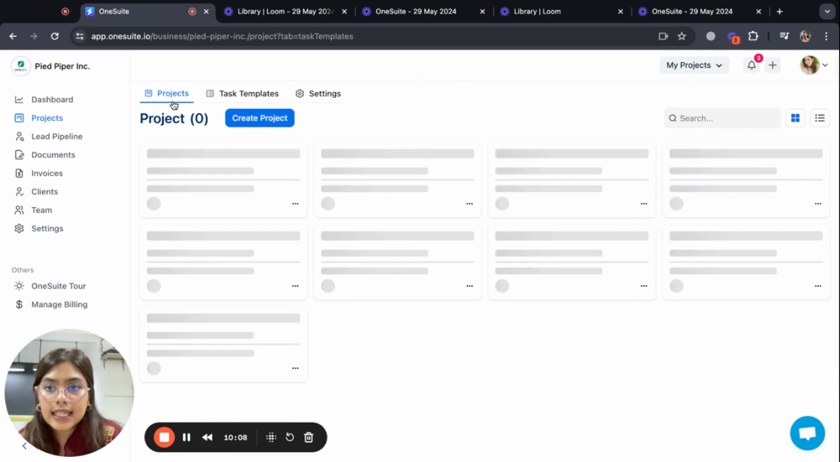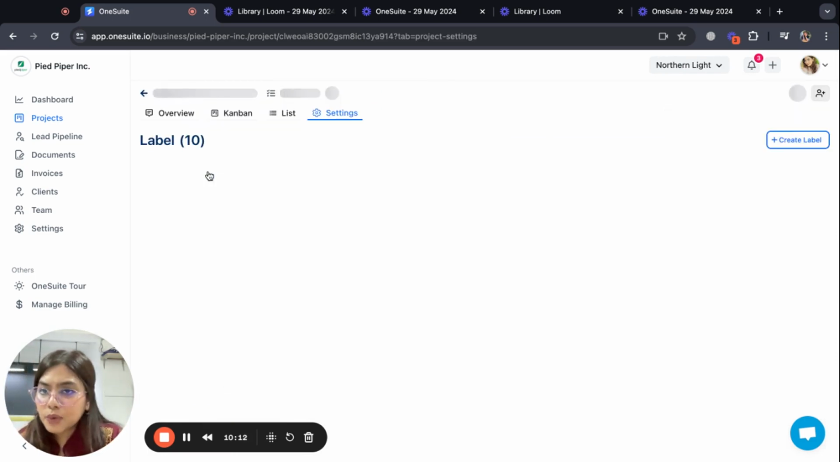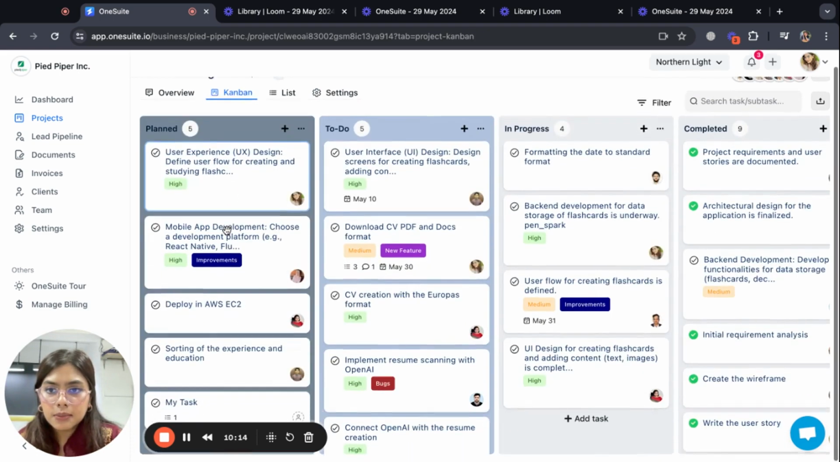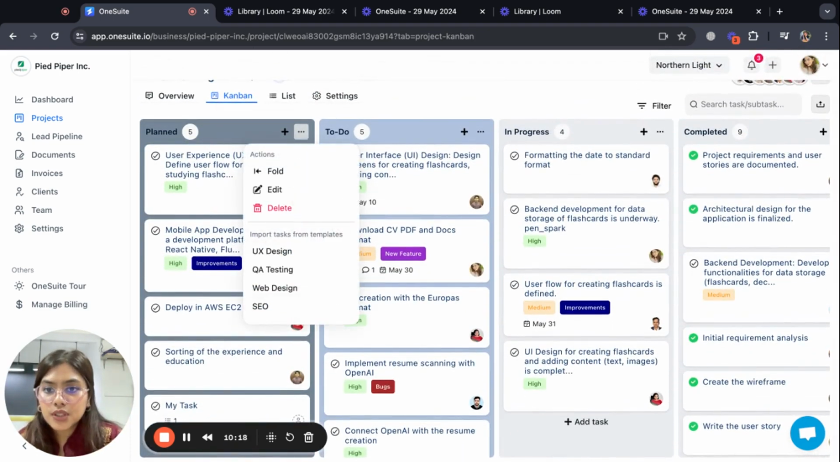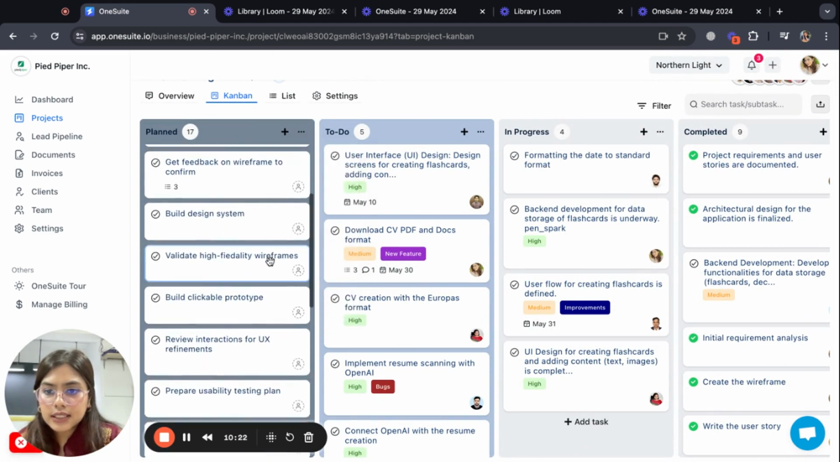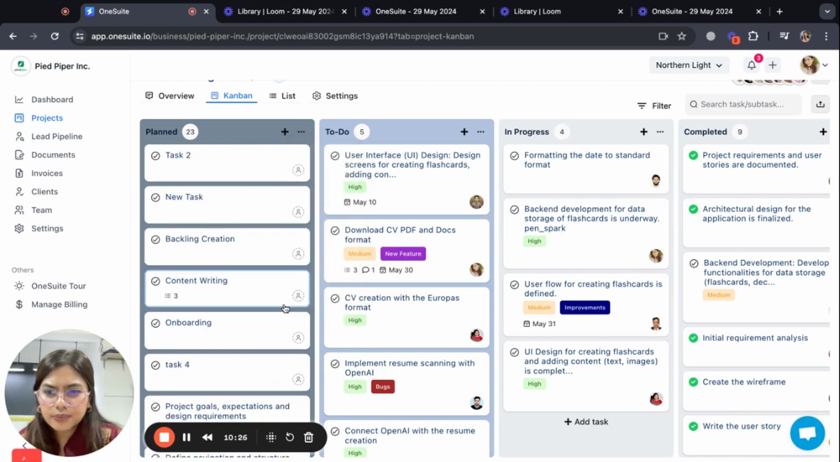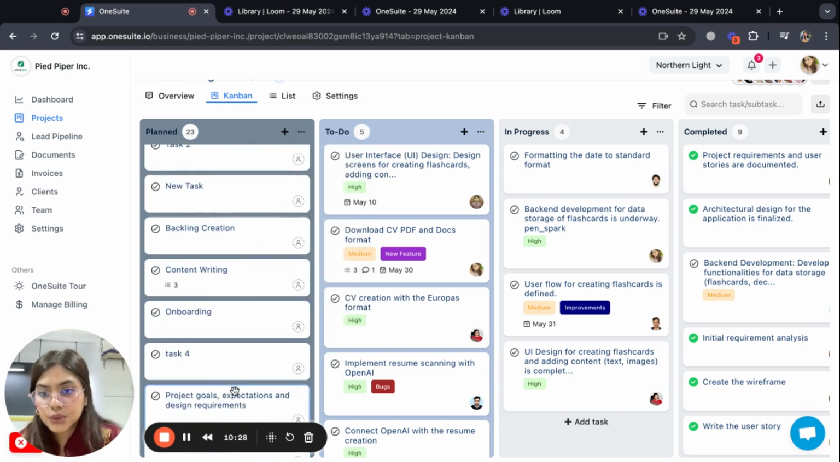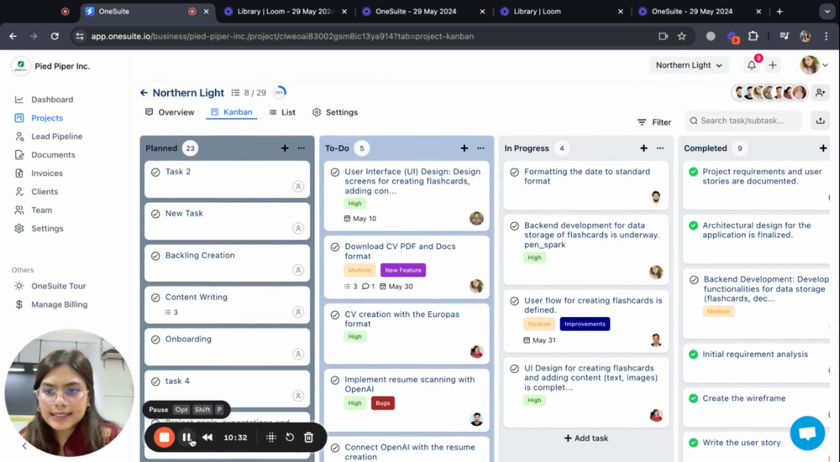What I can do is, in one of my projects, I go to Kanban. In Kanban view, this is UX design. You just see, oh, it's probably here. Let's go with SEO. I guess it's here too. So let's just make one on our own and see how it works.